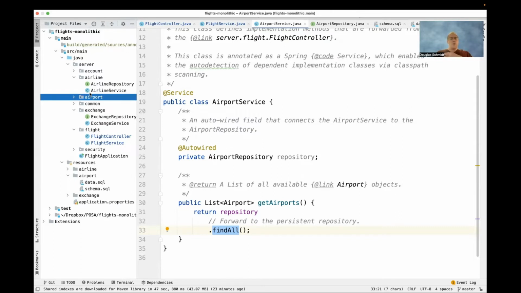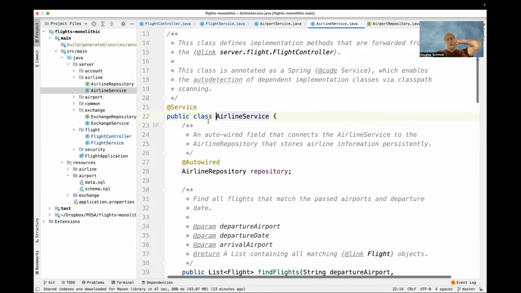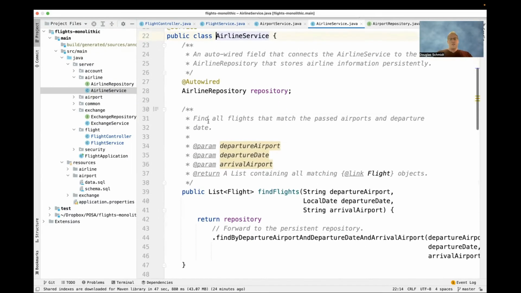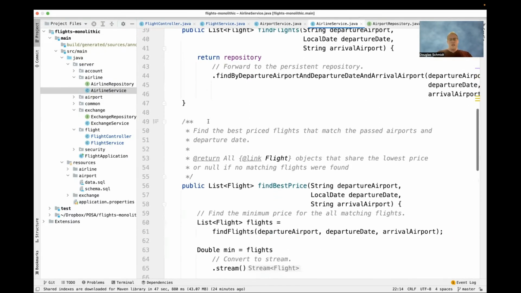Okay, so that's the airport object class. It's not really a service. It's a service, but only in the sense of being an object. It's its own thing. It's not a microservice yet. We'll do that later. Let's take a quick look at the airline repository. Here we have the airline service. This one's a little bit more interesting because the methods do more interesting stuff.